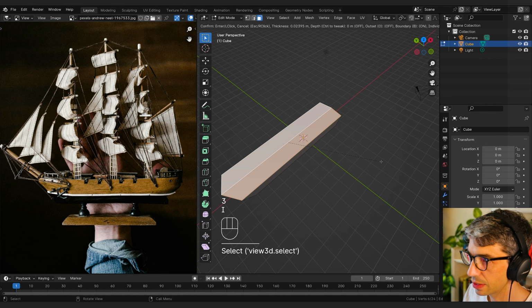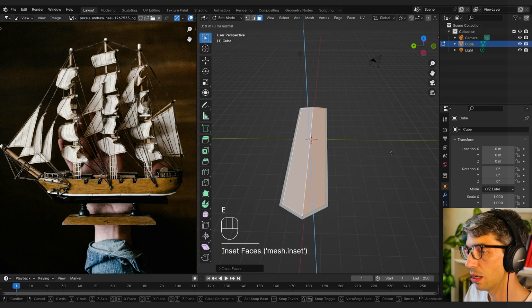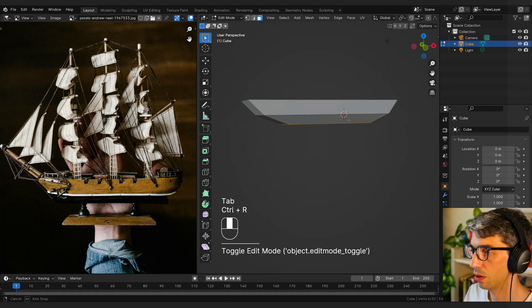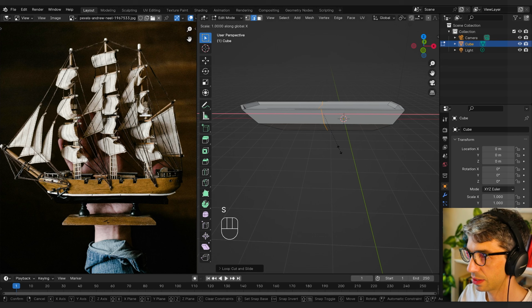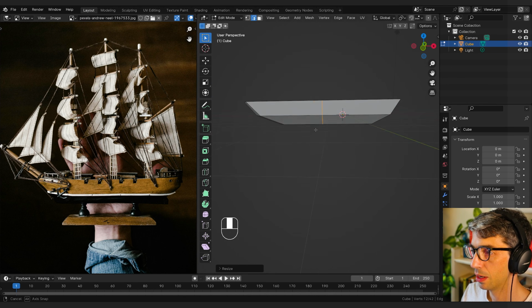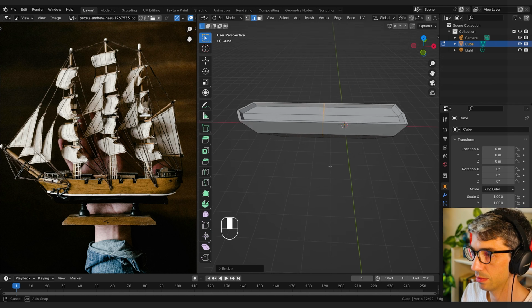Grab these. We're going to hit I to inset and go in a bit, like so, and then E, and we'll go down. Hit S to scale. I'm going to go Control R, do 1 cut here. I want to straighten it up. So I'm going to SX0 to scale 0 on the X. And then I'm going to split this. So there's 2 parallel cuts.